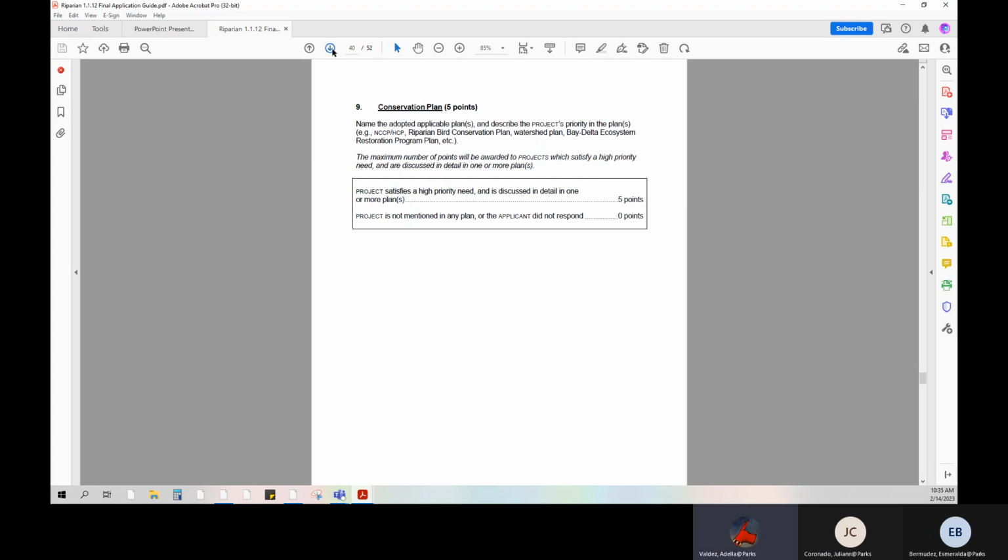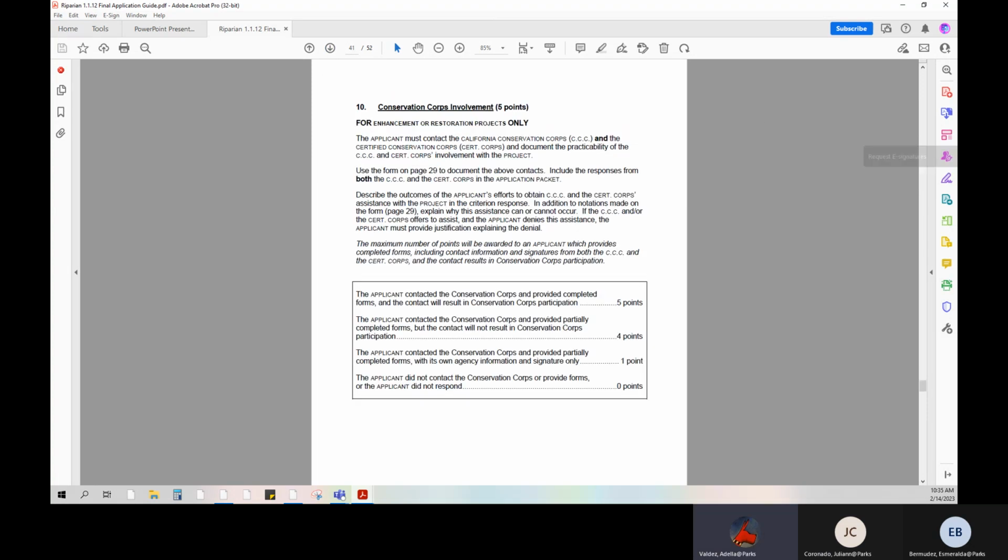Criteria number 10 on page 41 is Conservation Corps involvement and is the final criteria. This criteria is only applicable for development, enhancement, or restoration projects. Applicants who contact both the California Conservation Corps and the local Conservation Corps and provide the completed response forms from both organizations will receive 5 points. If the Corps declines, but the applicant went through the consultation process, 5 points will still be awarded. If the Corps states that it is feasible to work on the project, but the applicant declines, full points will not be awarded.